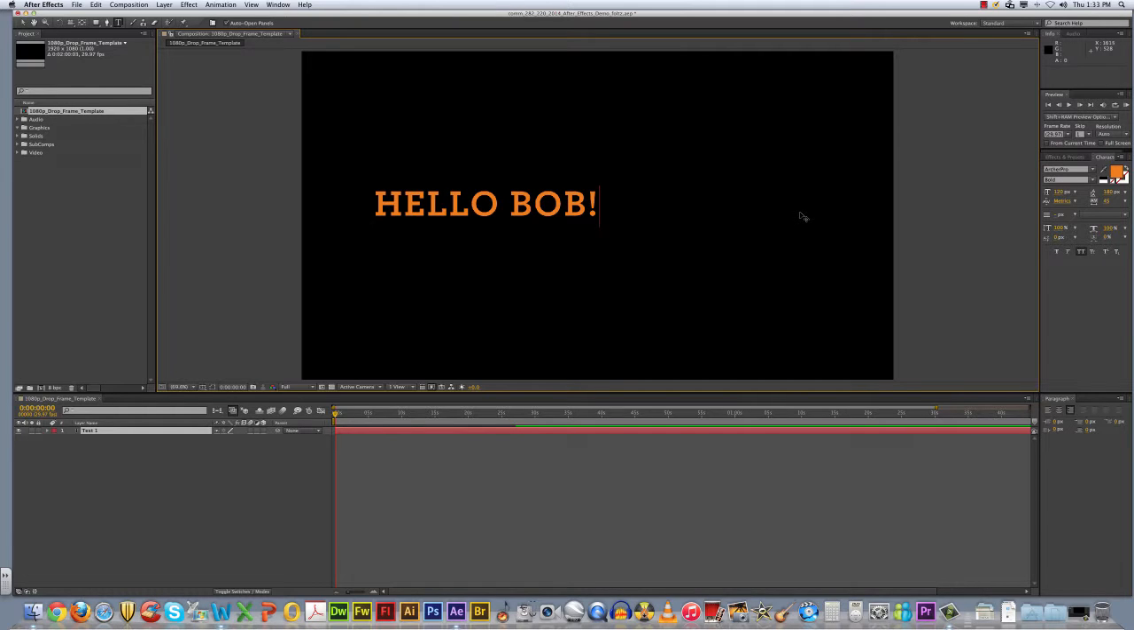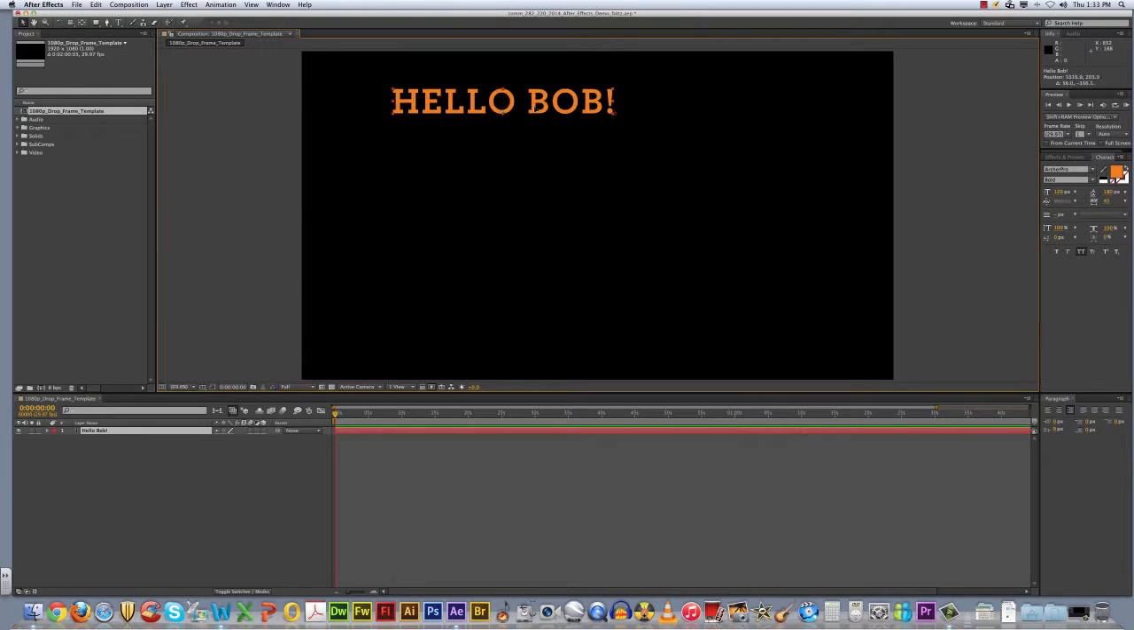And now I have a layer. And when I click away from the layer, it changes the name of the layer to be what the text is. If I get the selection tool, I can move this layer around the screen anywhere I'd like to have it positioned.